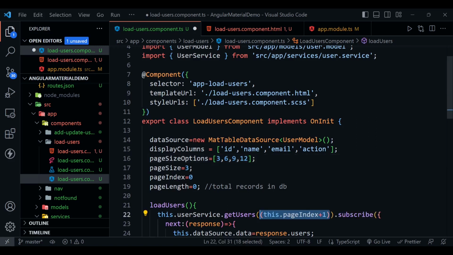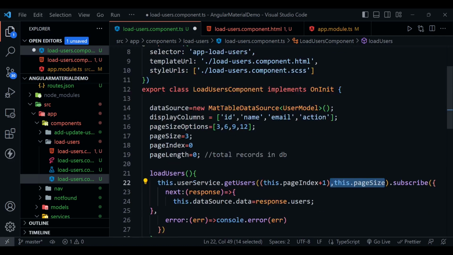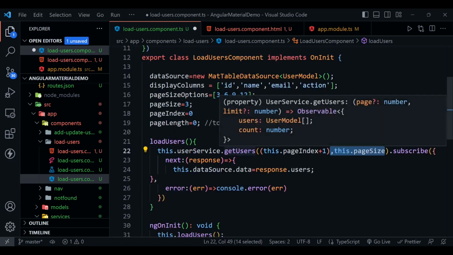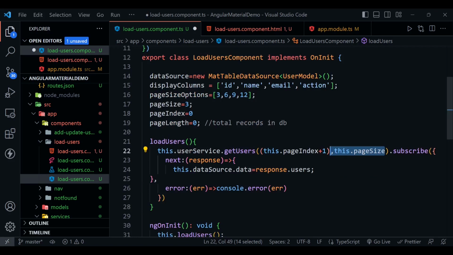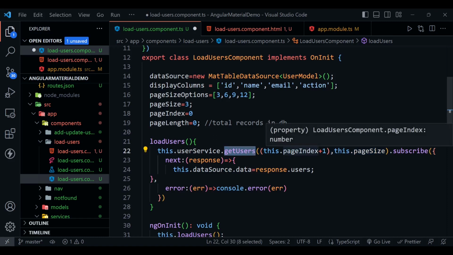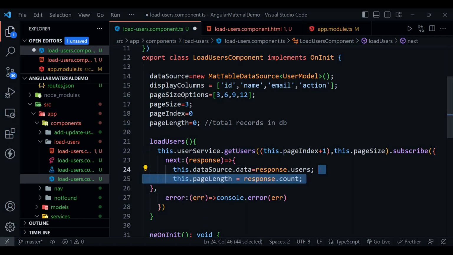Now we need to pass these two arguments inside the getUsers method, because we are going to use pagination in this getUsers method. So we are going to pass the page index and page size. The page index is 0 by default, so we are going to add 1 so that we can pass it as 1. Now the current page will be 1 for the index 0. Okay, now we need to set this page length, which we will get from the response.count.